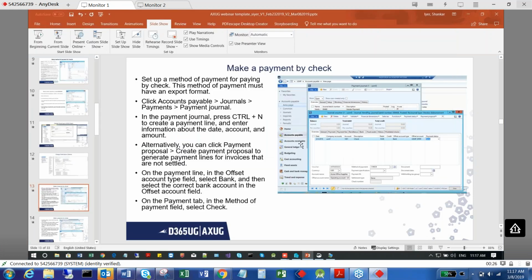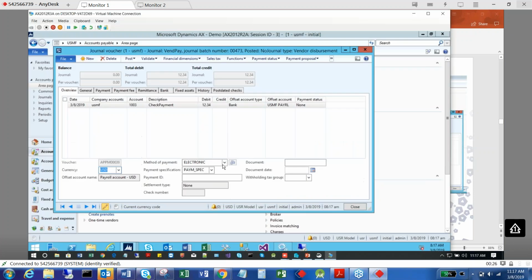And then you can select all the necessary information which we did. Just make sure that we are selecting the check payment because we are making a check payment this time. And once that is done, we can go to functions, generate payments.